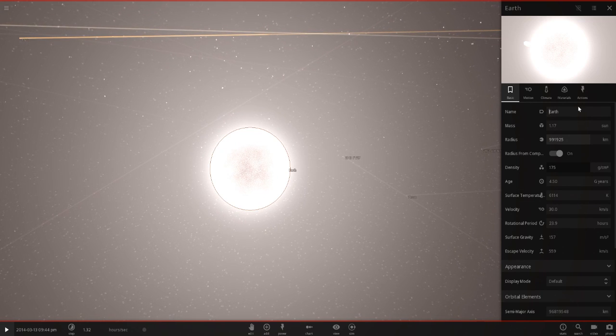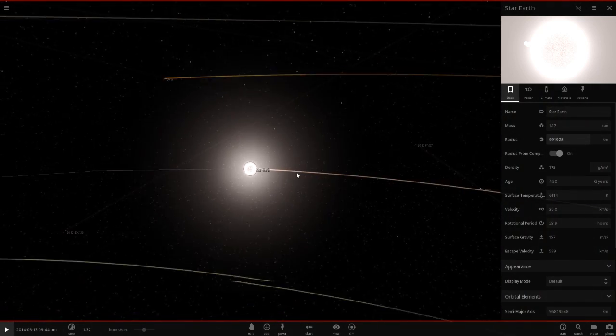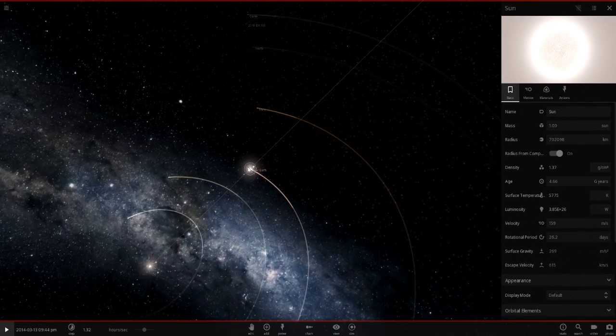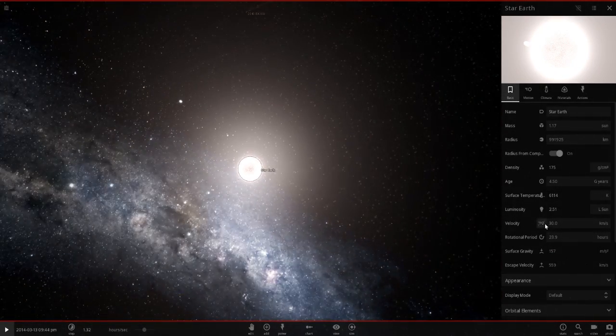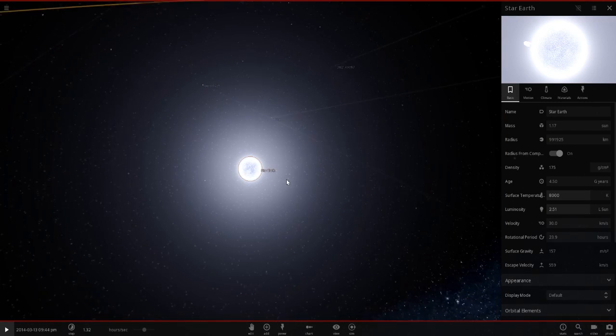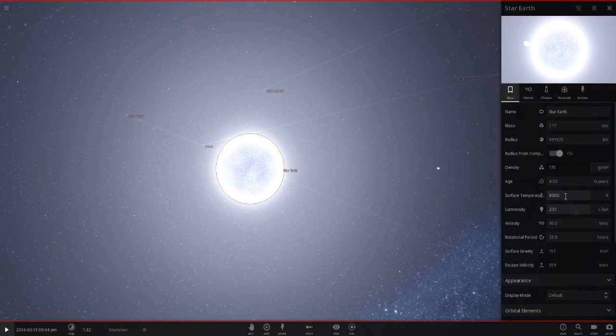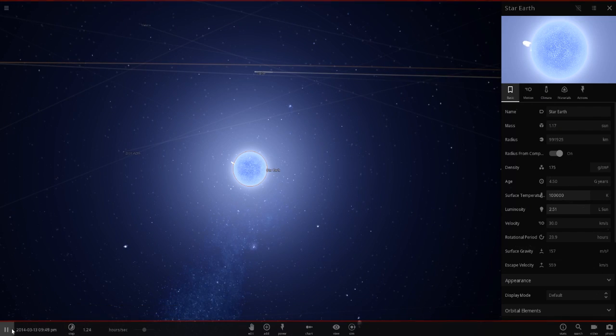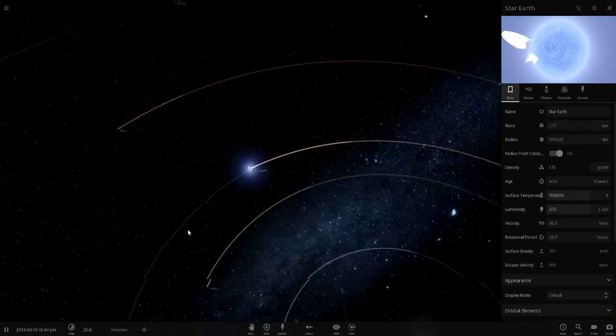Let's call this Star Earth. This is big. Is it heavier than the sun? It is actually heavier than the sun, but it looks identical. Can I increase the temperature of this? Yeah. Oh, I can make it. Oh, let's put this at 10,000 Kelvin. Oh, yeah. It's a blue star now. Look at that. Earth is a blue star now.